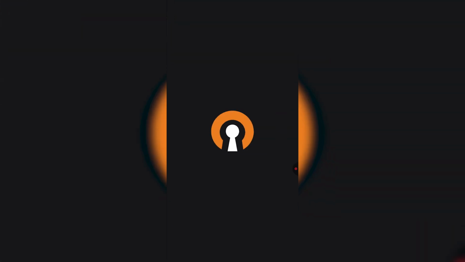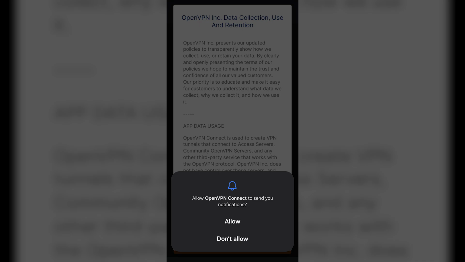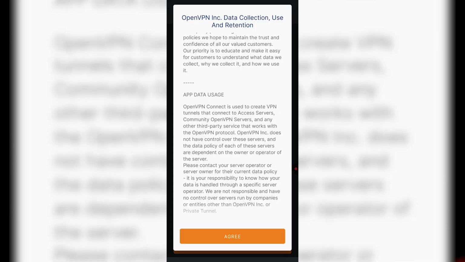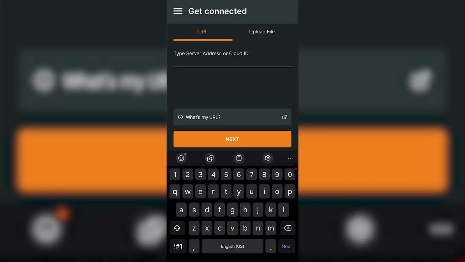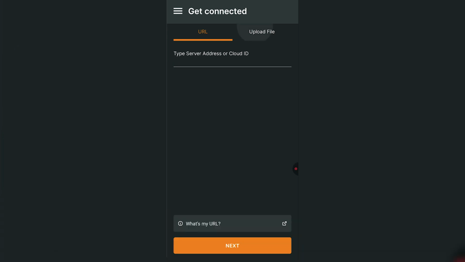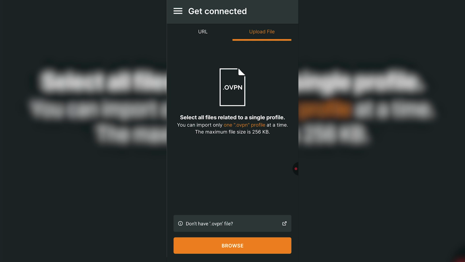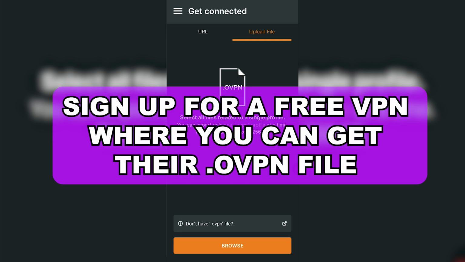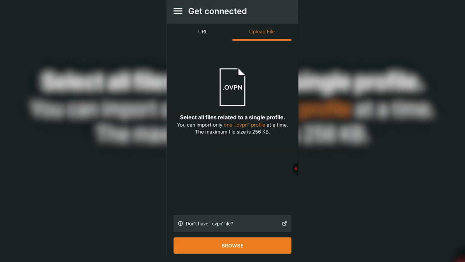There we go. It's going to open the OpenVPN app. Tap Allow. There we go. Agree, and then just type in server address or cloud, right? Or you can upload a file. There we go, for a .ovpn account file, or OVPN profile from another VPN, so you can have this work on your mobile device, right? So again, you can get another device to do that.